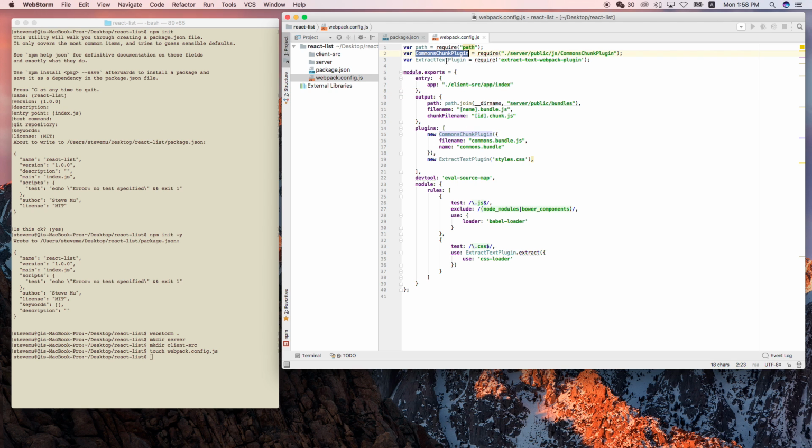Next is the common chunk plugin. We use this plugin when we have multiple entries. We have multiple React apps in the project. Normally, if your project has just a standalone React project, then probably you don't need this. Right, but if you're gonna be implementing more than one, then yeah, you would want to do that, right?